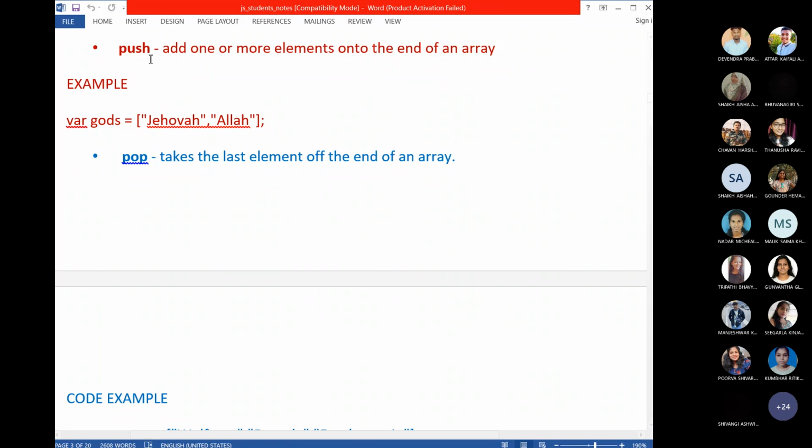So using push, simply you can add one or more elements onto the end of an array. Here you have to remember either you add or delete. Okay, you add. How many elements? Only one element or more than one? One or more elements. I can add one or more elements where? At the end of the array.